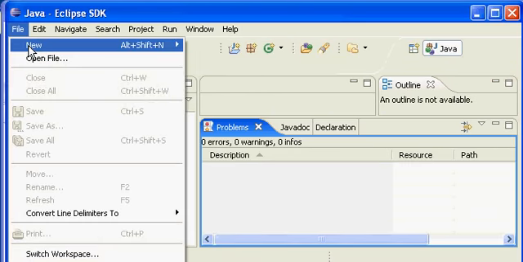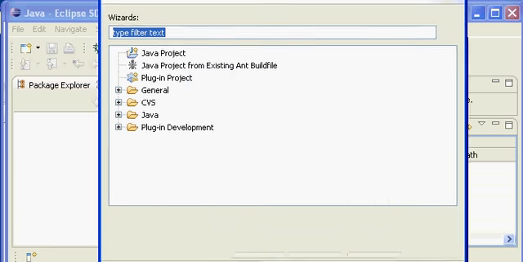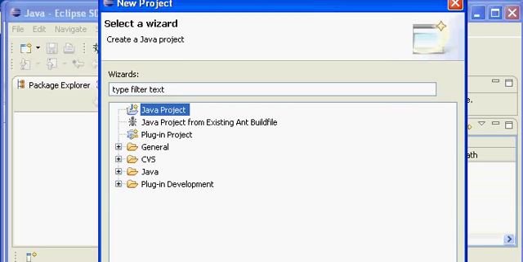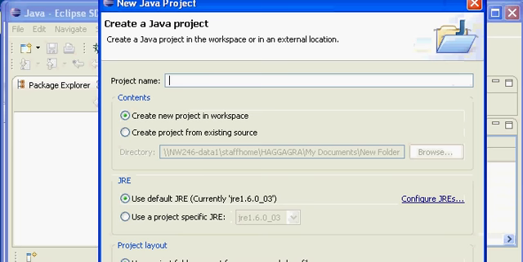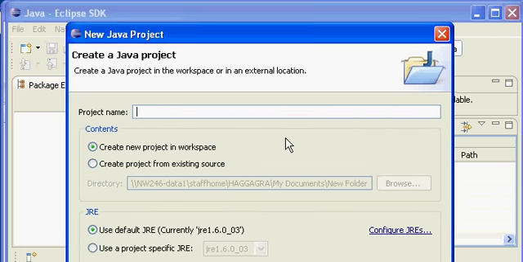Let's go back. File, New, Project. I'm going to select Java project because that's what I want to do. I want to make a Java program. I'm going to open that up, and it's going to ask me to give the project name. So you're going to type in the name of the project. This is not the name of the file. This is not the name of the class that you're creating. It's just the name of the folder that all of your files and classes are going to go.